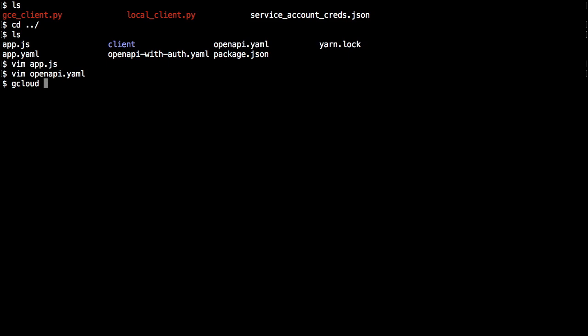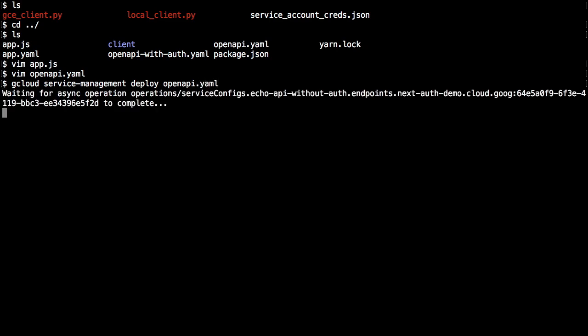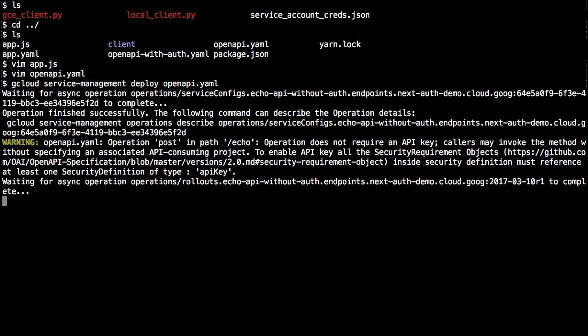Great. GCloud, as I'm sure you're aware, is the CLI for almost all of Google Cloud products. And I'll be running this GCloud command that uploads the OpenAPI specification to the control plane for endpoints. So I'm running GCloud service management deploy and then OpenAPI.yaml. So what's happening right now is the OpenAPI is sent to the control plane.